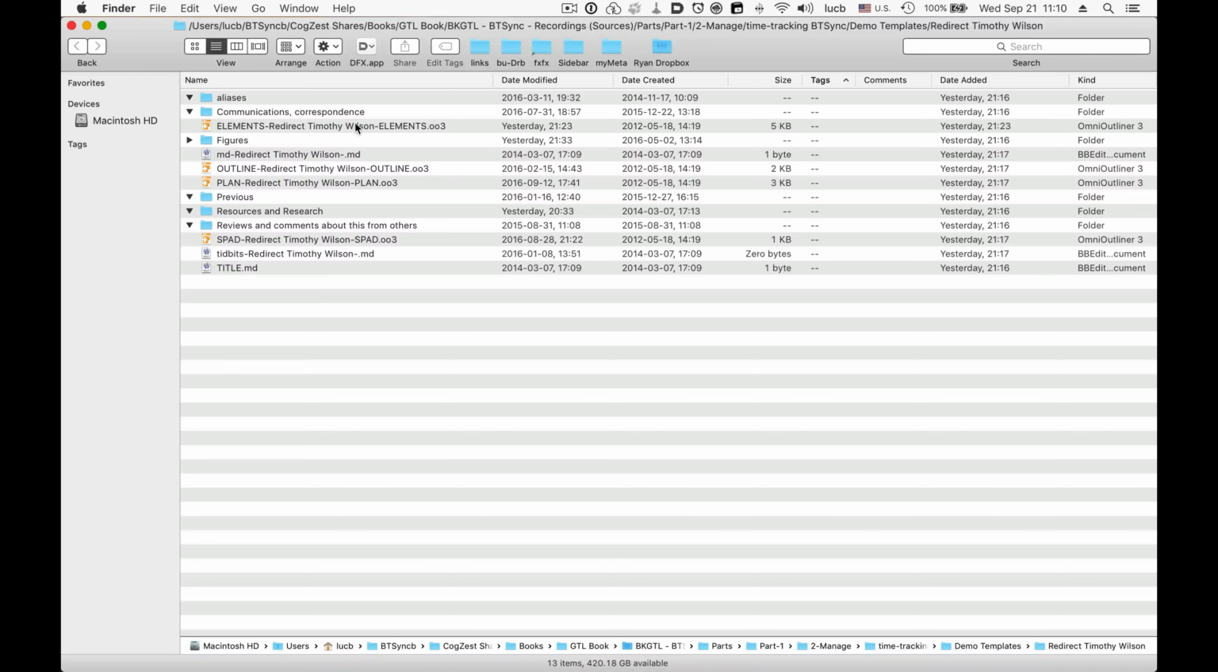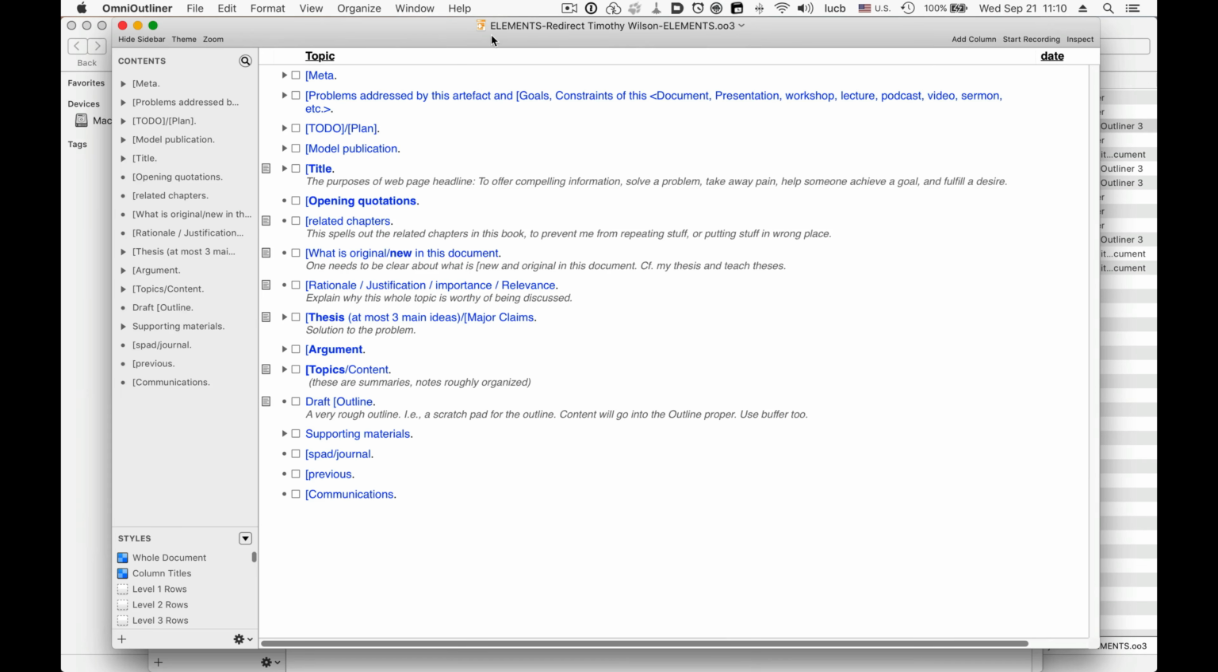Now you may remember that we also have an elements file specification here. So I'm going to quickly walk through this file to give you an idea of what it's all about. This is a document that you use basically to plan out the content of a conceptual artifact, a knowledge resource that you're building, right?